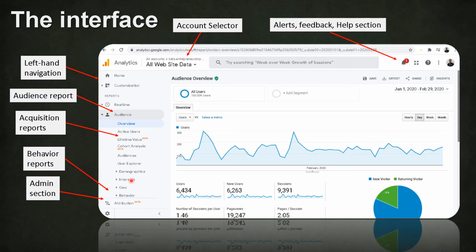The acquisition reports show you which channels brought users to your site. So for example, did they come from an organic search, like Google, and then they clicked and went to your website, or from different social media like Facebook, where you made a marketing campaign and then they landed on your website.